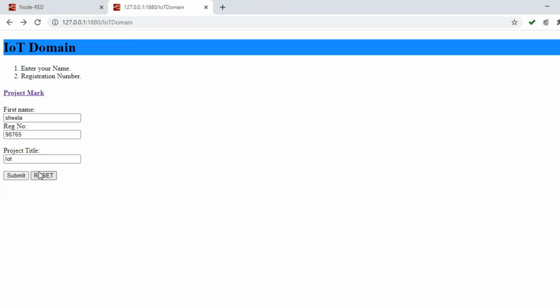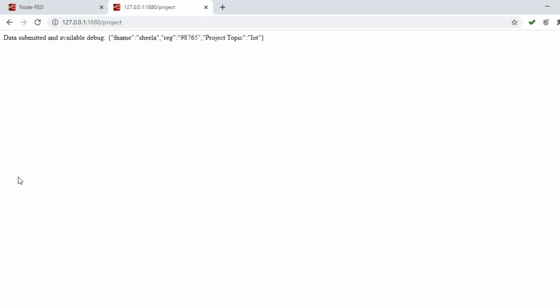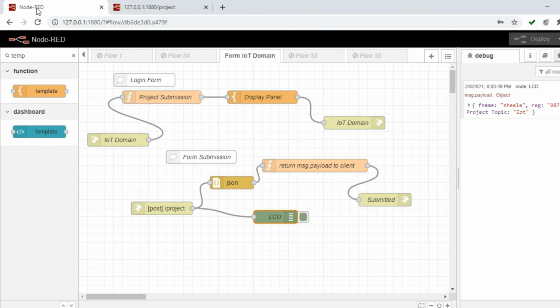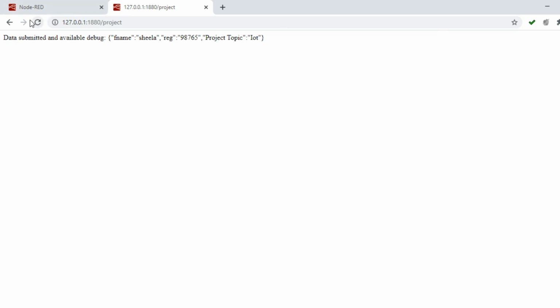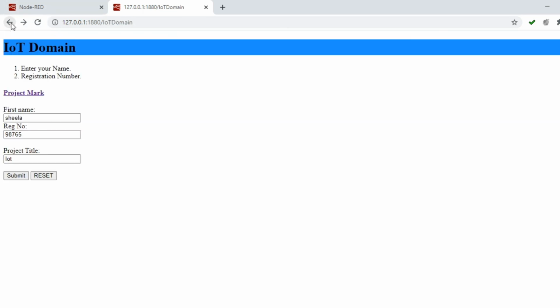Just give submit. So we'll get Sheila 98786 and topic is IoT. So the same thing will be displayed in the debug monitor as well. So if you click the reset button, then it will allow us to take the next data into the system.